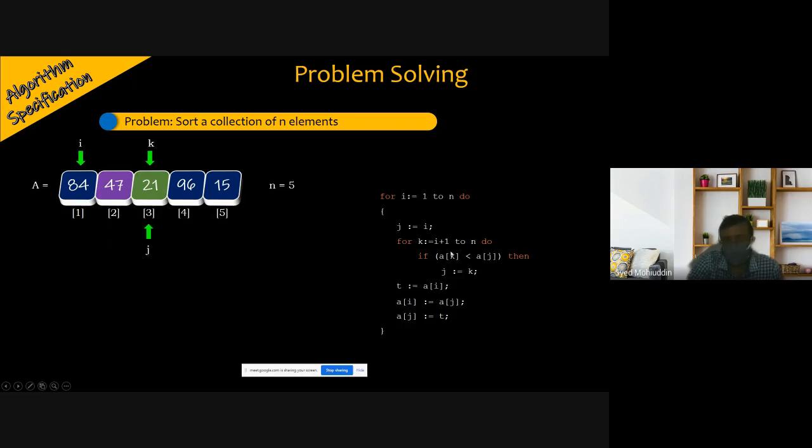Then once again we are in the for loop. So k will move to the next location. That is, k will move to element 96. And then if A of k, that is 96, is less than A of j, which is 21, this check is false. So k will not be assigned to j. That is, j will not move to the kth index. It will not move. Then again we have a for loop. So the for loop continues till the last element.